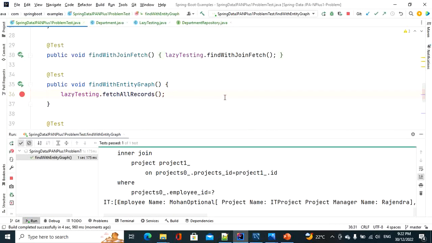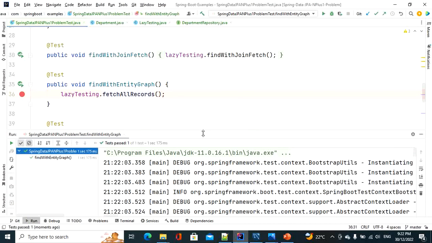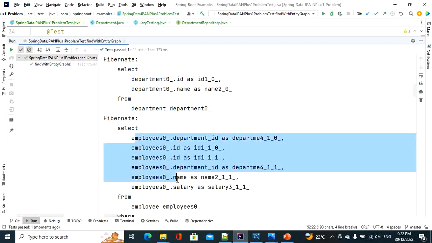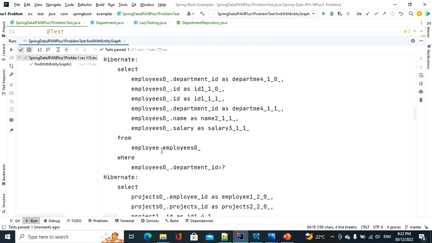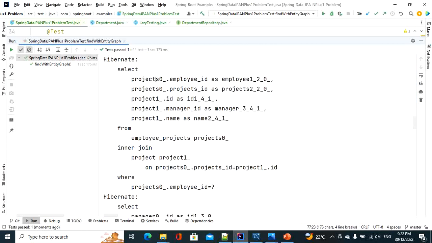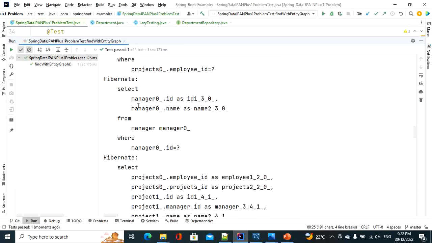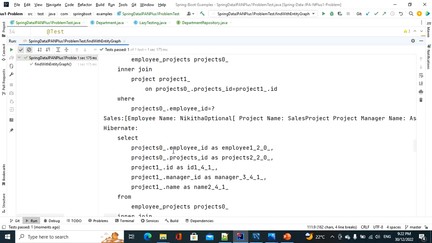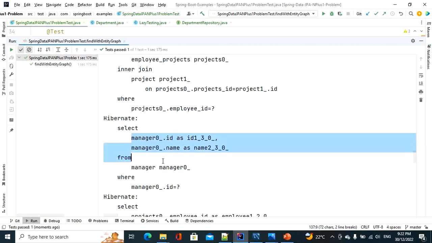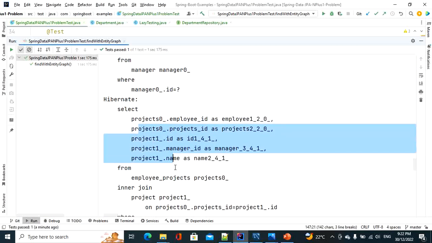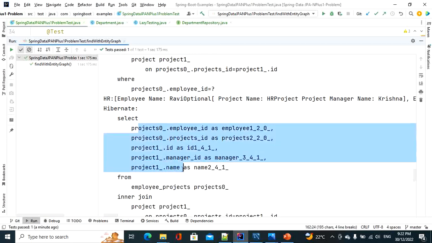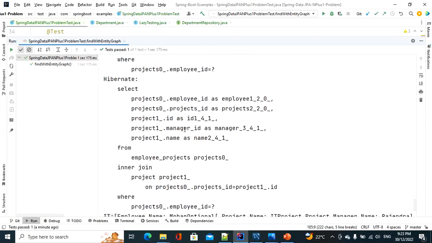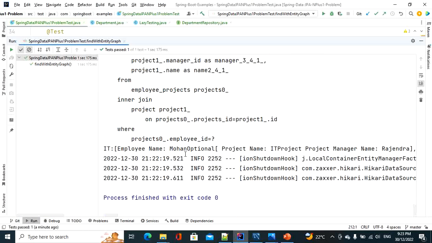Okay, so here if you see, query number one, two, three, four, five, six, seven, eight, nine, 10, 11, 12, 13, and finally query number 14. Done.